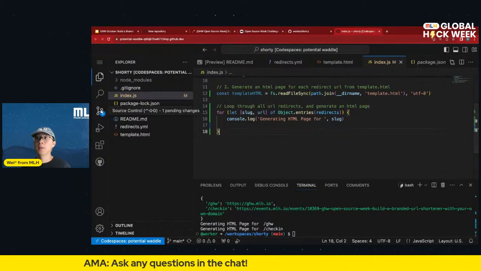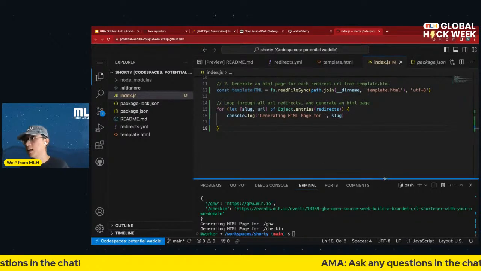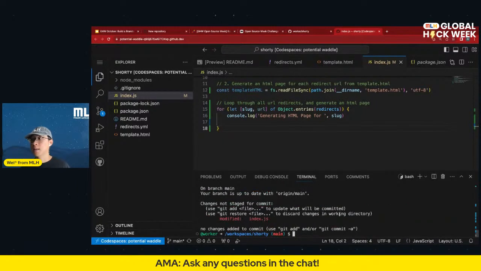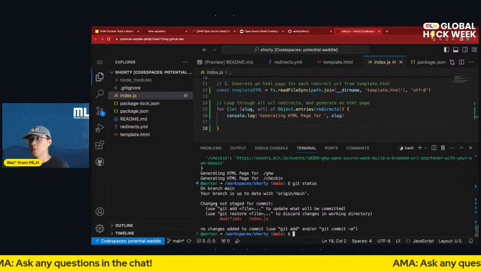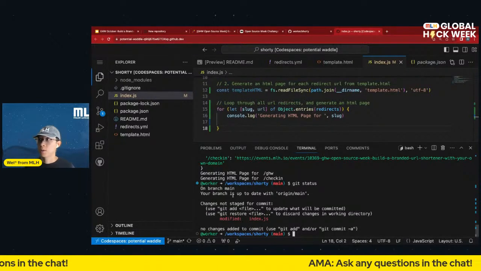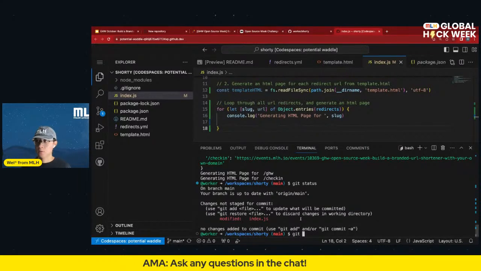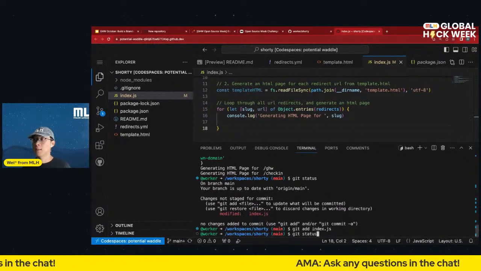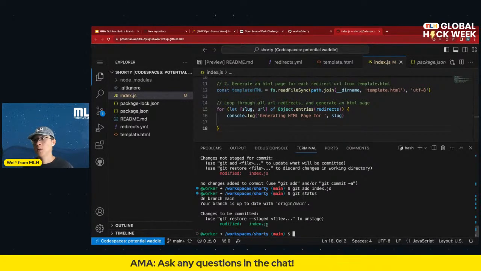Okay, let me actually commit this. I will actually show folks how it's done in command line. The first thing I like to do is to just check git status. Once you do git status, you will see what files have changed. In this case, index.js has changed. So we're going to add it. We're going to stage this file. Now, if we do a git status again, you will see green because it has been staged.